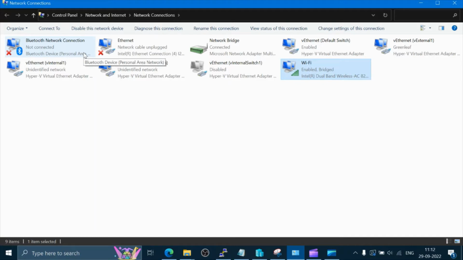Why do we have this scenario? Because we already discussed that in case of private switches, our virtual machines are only able to talk to each other. They are not able to talk to the management OS or to the Hyper-V host. That's why there is no virtual adapter being created on the management OS.